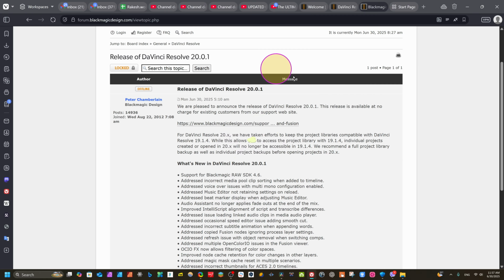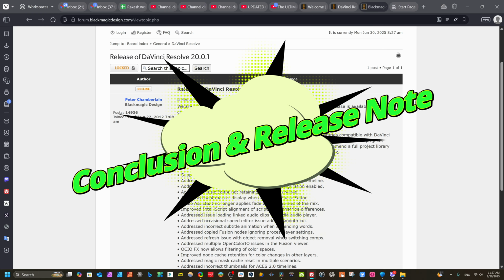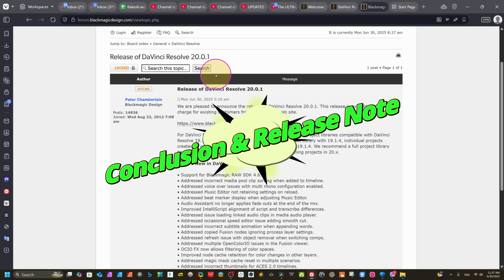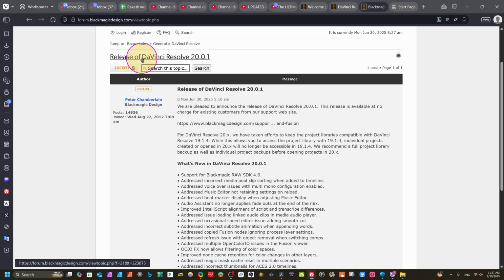Hello dear friend, now we have updated DaVinci Resolve, and let's see what's new in this update, the release of DaVinci Resolve 20.0.1. You can read: we are pleased to announce the release of DaVinci Resolve 20.0.1. This release is available at no charge for existing customers from our support website, so you can download it. It is free of cost.